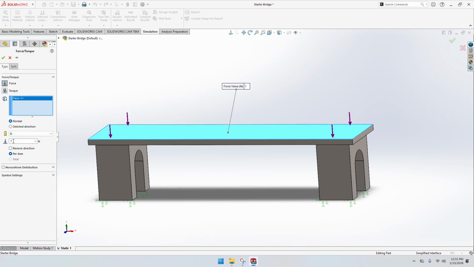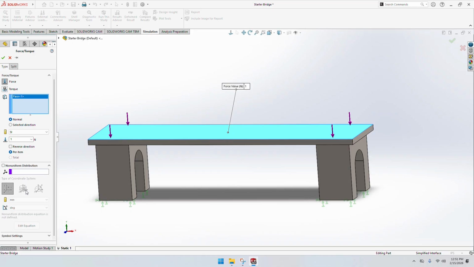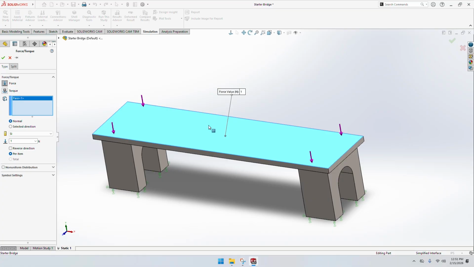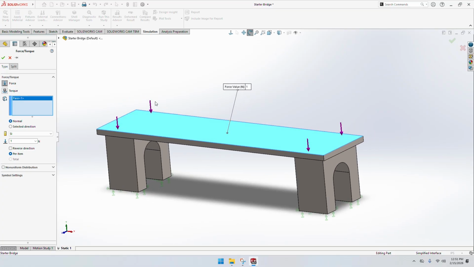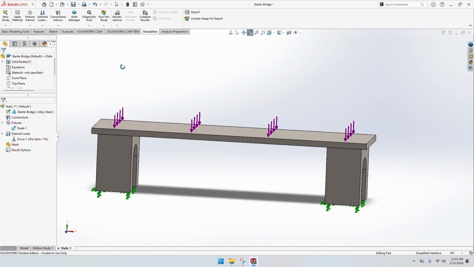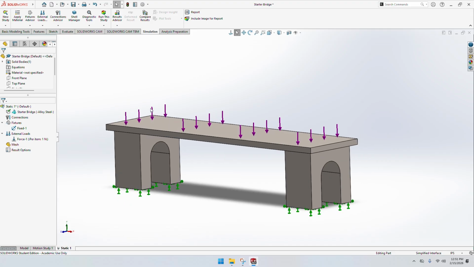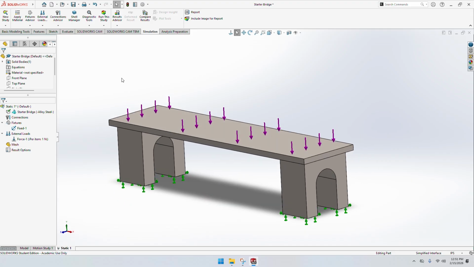You can choose how much force you're applying and whether it's total force or per item. If it's not uniform, if you want to apply a different arrangement, you can do that as well. But you'll see that we just want to apply some forces to this face as we come through here, just like so. Let's hit the check. All right, so I have my fixed profiles, I have my force loads. I think we should be able to run this study.